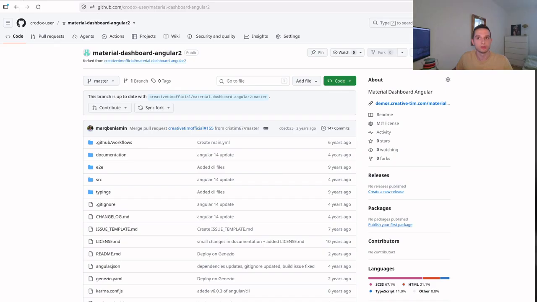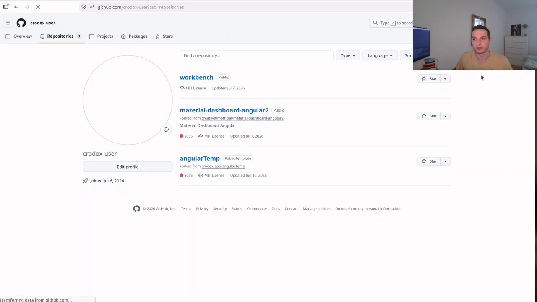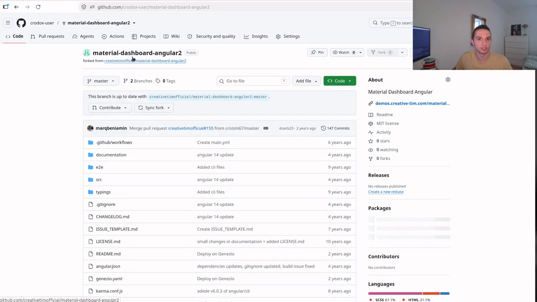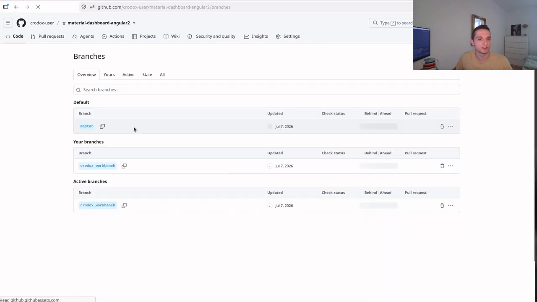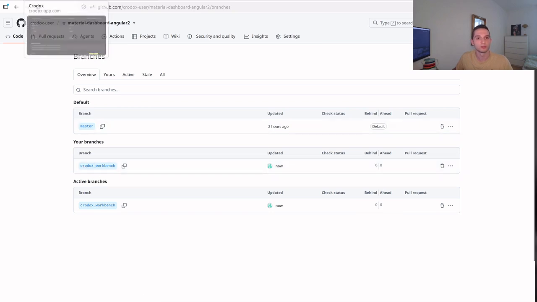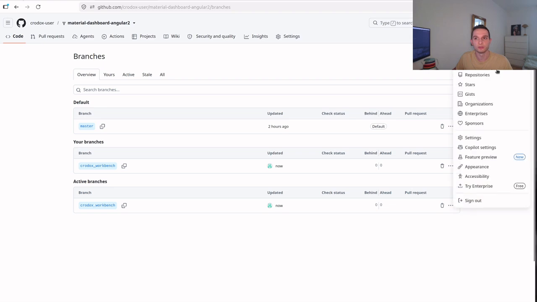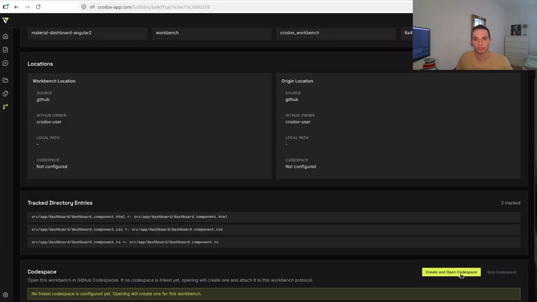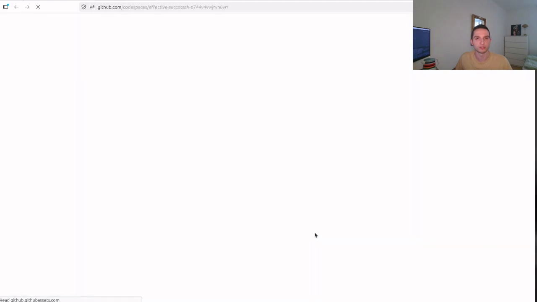And if we go into our GitHub, we now see that we have a new repository which is called workbench. Similarly, we also now created a new branch inside Material Dashboard Angular 2, which has the same name, just with a Crodox underscore in front of it. So we could now use the repository created here, and you could use any IDE you are familiar with. However, in this demonstration, we just used the shortcut to Codebase in order to make our changes and commit them back to the project.